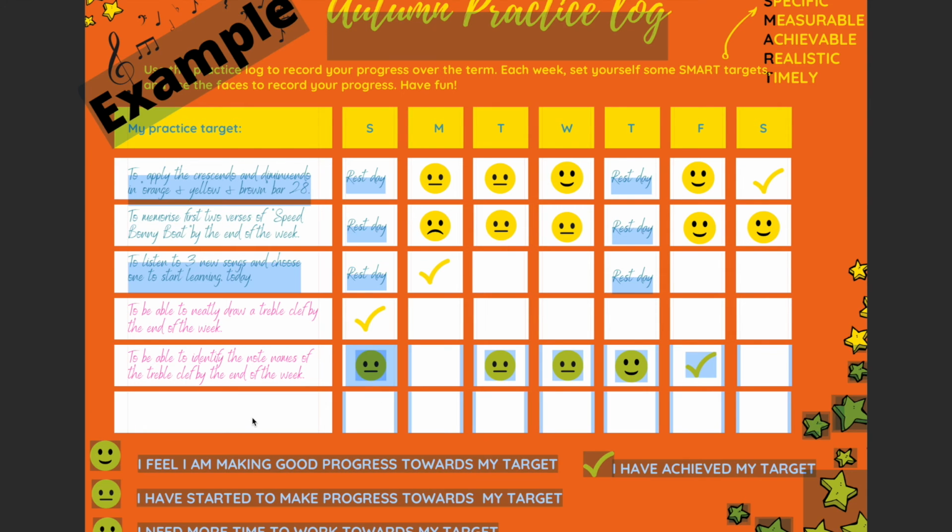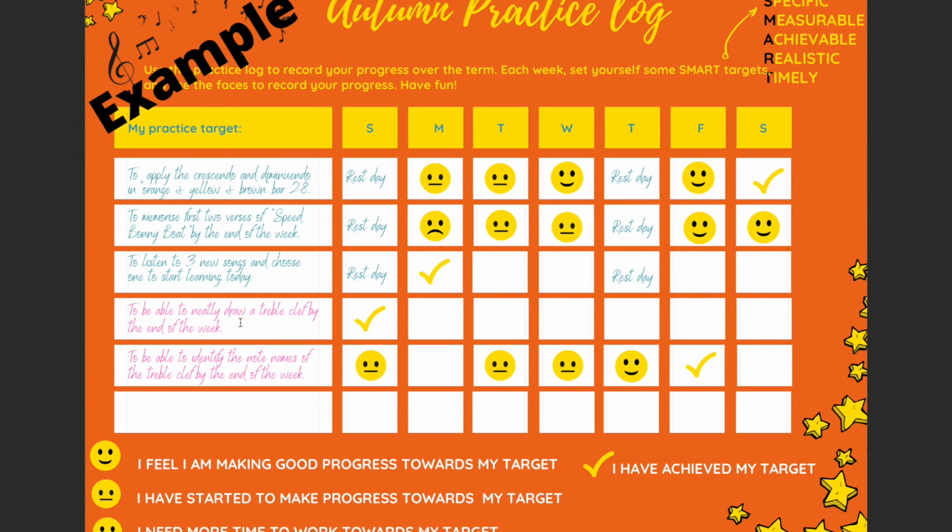This is my music theory targets. You don't have to include them if you're not doing music theory studies right now. Of course, if you are, use it however you want. So here, for example, I'll just look at the second target, to be able to identify the note names of the treble clef by the end of the week. Again, it's specific. I'm saying I want to know the note names of the treble clef, not the bass clef, not the alto clef, not the tenor clef, the treble clef. And I'm giving myself a realistic time frame to achieve that in.